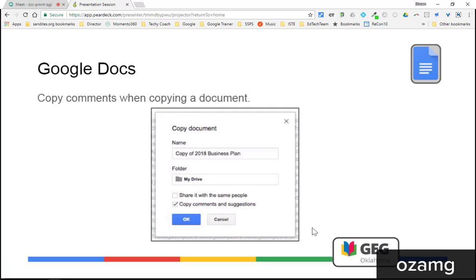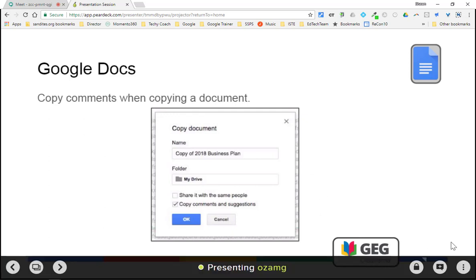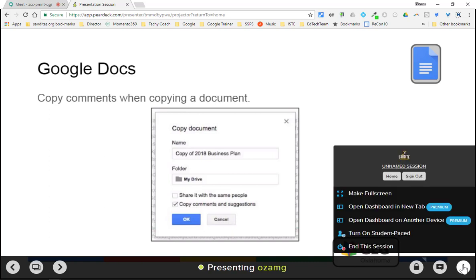You just import your slide deck. You can ask questions on the fly like we've done here. But if you're ready to end your session, then you just click the three dots at the bottom right, and you can click End this session.